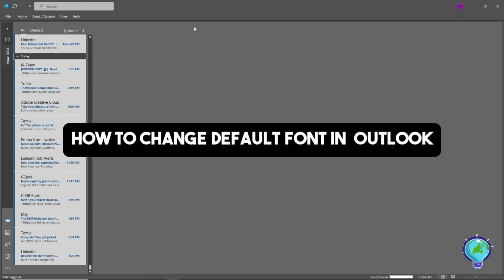Hey guys, welcome back to the channel, and this is how to change default font in Outlook.